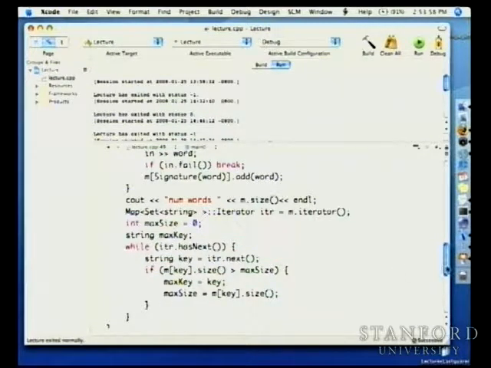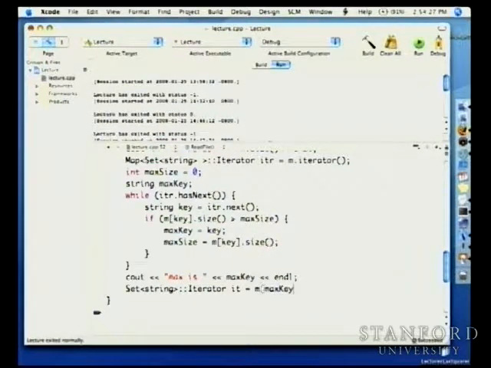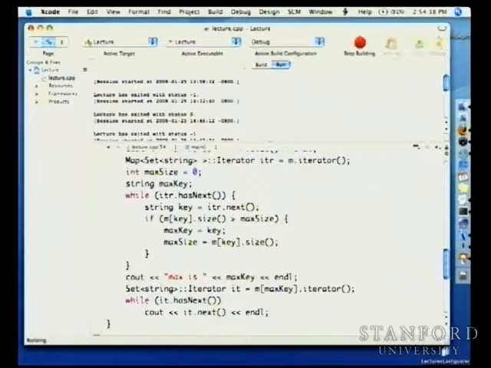Okay, so after I did all of that, I have my max key, and then I probably want to see what they are. So why don't I go ahead and take a look. Oh, I have to be able to type though. IT equals m of key, max key, I guess, dot iterator. While IT has next, cout it.next endl.